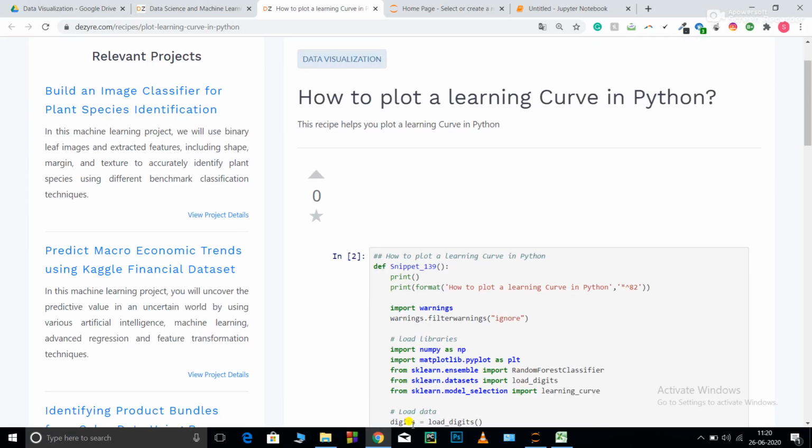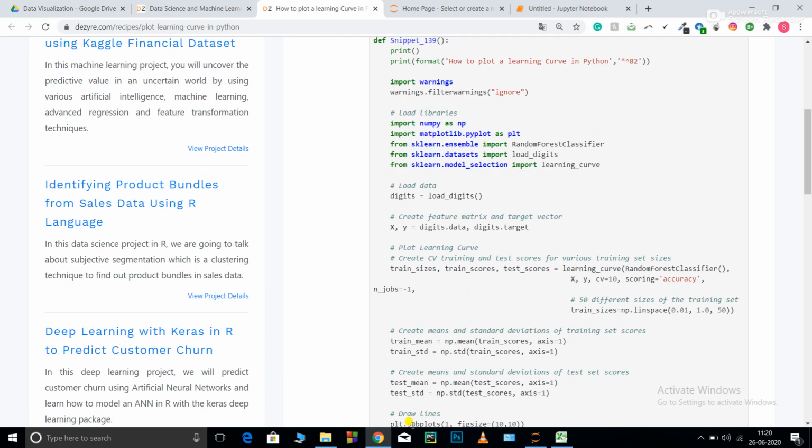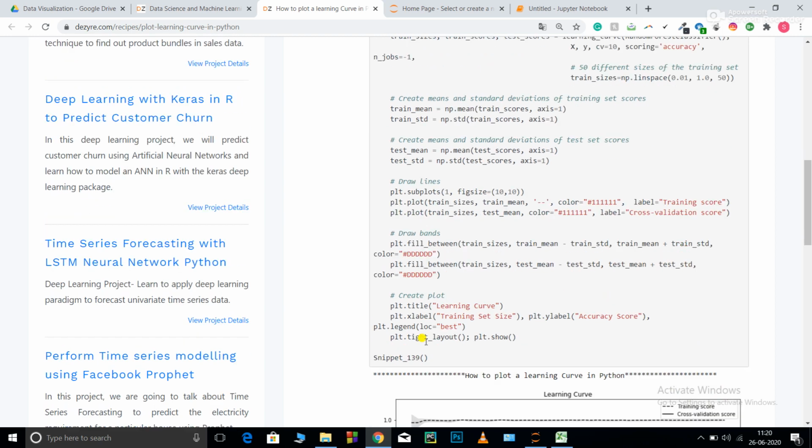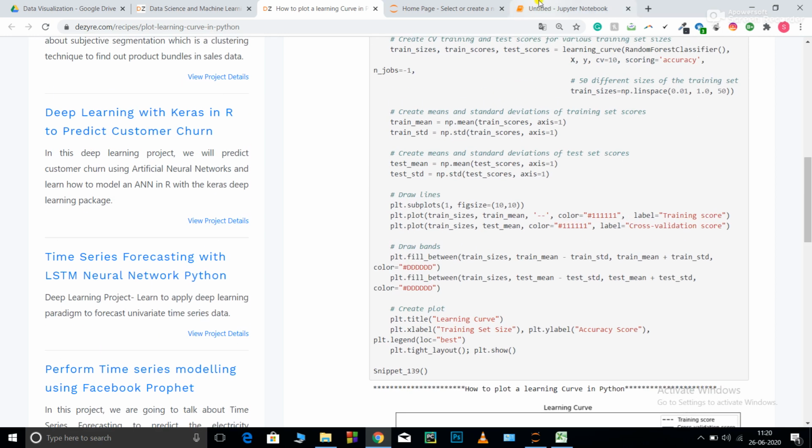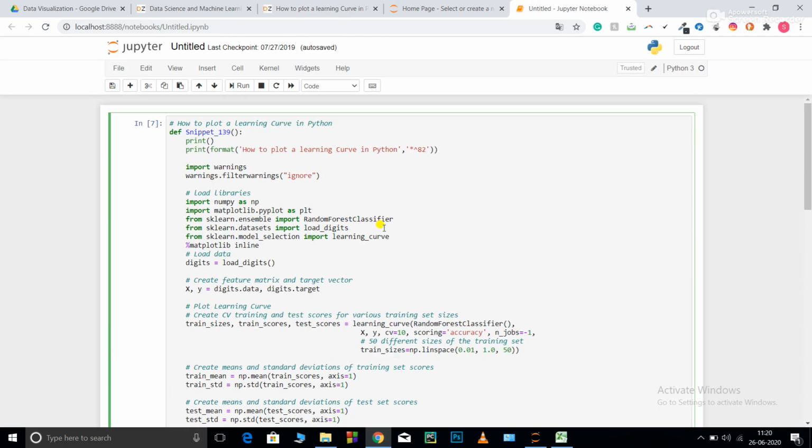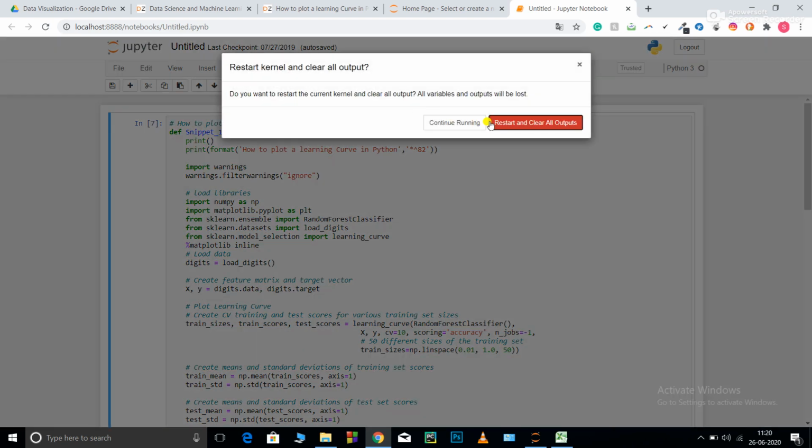In this video, we are going to learn how to plot a learning curve in Python. This is the code snippet over here. I have copied this code and pasted it in my Jupyter notebook. I'll explain the code to you as well as run it for you. So first, let me clear my kernel.